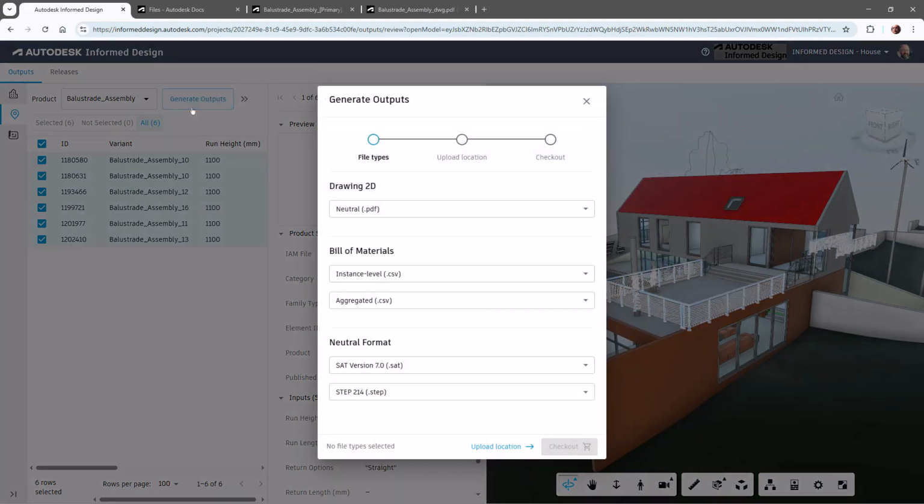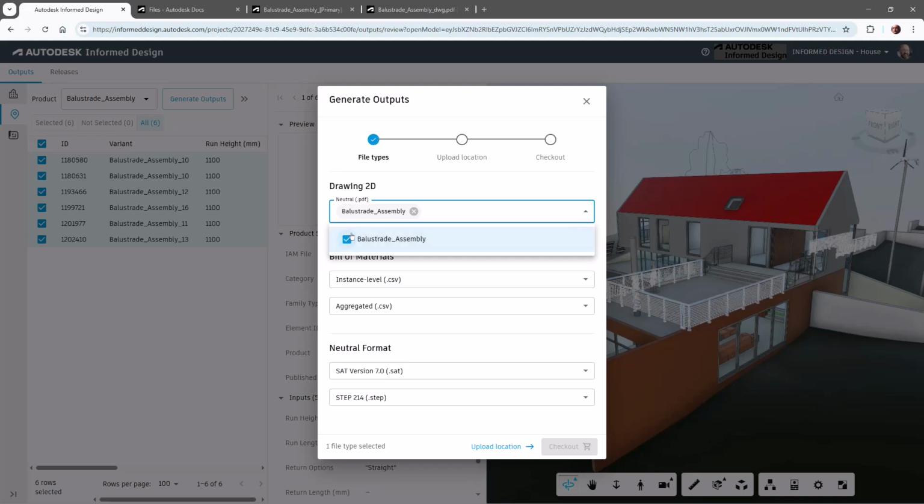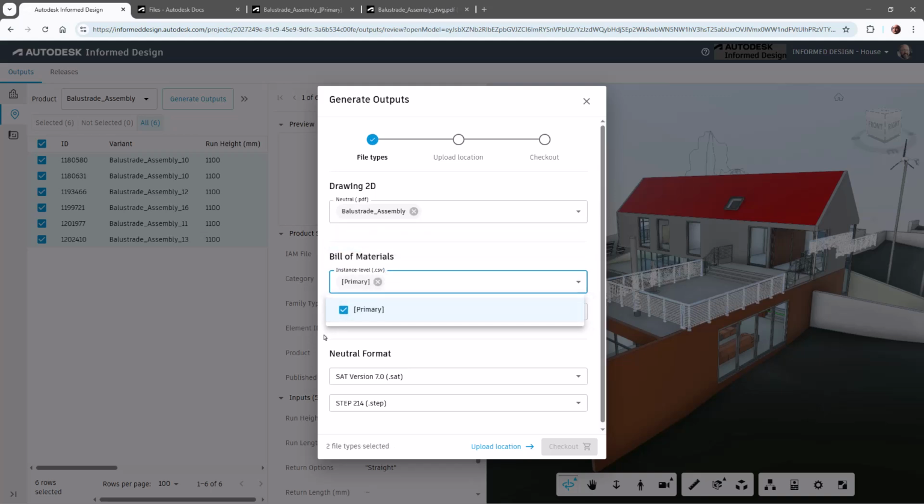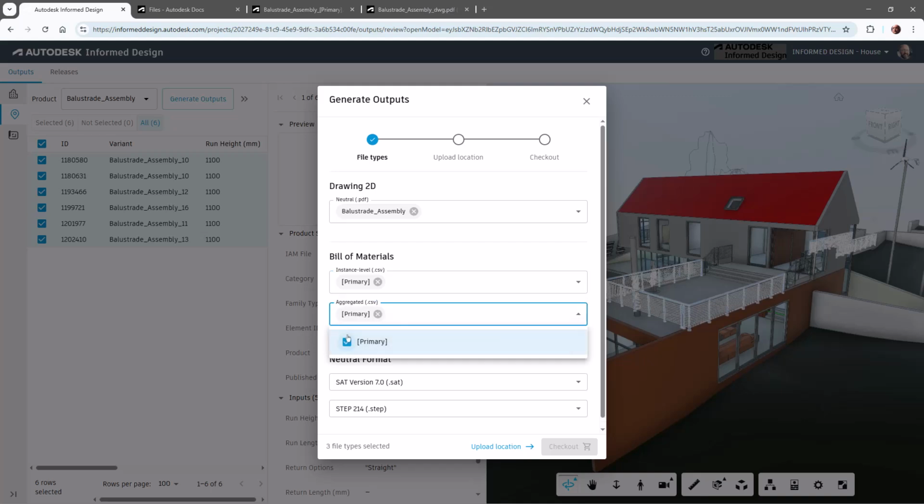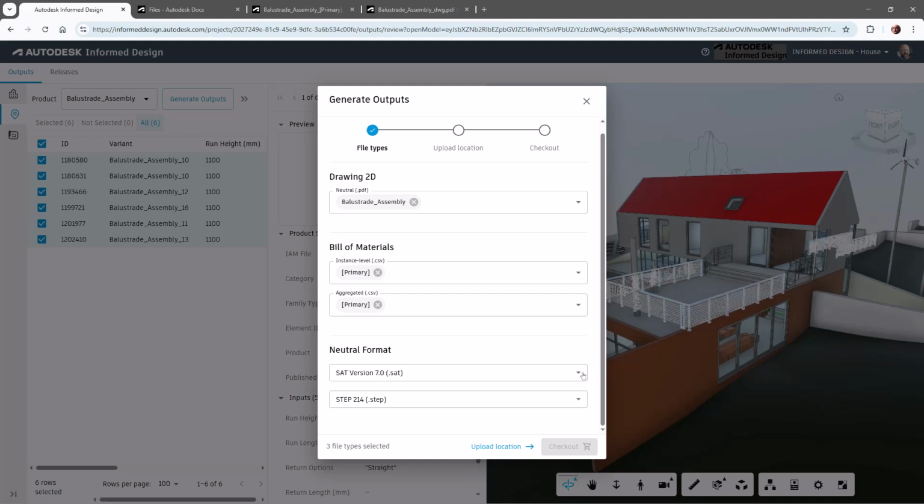Generate outputs is going to allow me to generate the outputs that were defined by the product manufacturer when they designed the model inside Autodesk Inventor. So I can see that I can pick the 2D drawing, I can pick the instance level bill of materials, and I can also pick an aggregated bill of materials. And then if I wish, I can also have some neutral file formats.